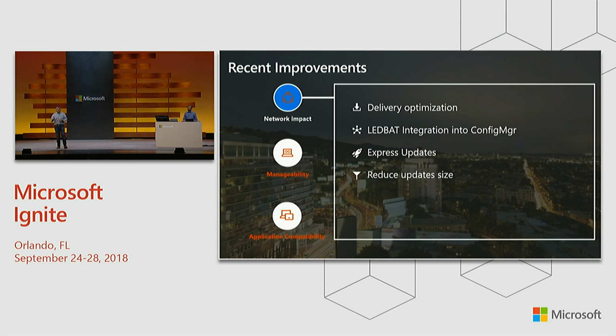Express Updates have been around for quite some time. But we've expanded those to allow our management tools to take advantage of them. CUs are big, and we understand that. So we want you to be able to patch your machines monthly by just doing the deltas. So that's important. And then overall, all these technologies are great to reduce getting the bits to the client.